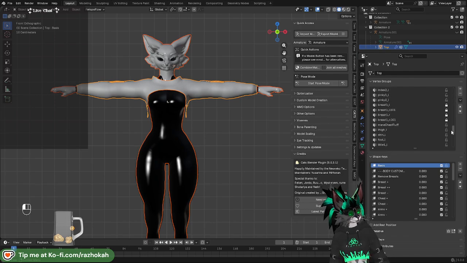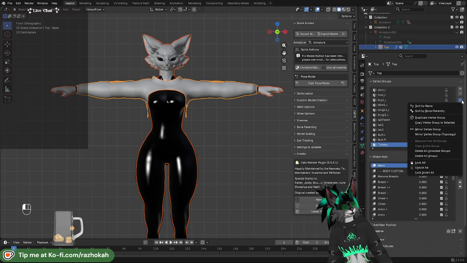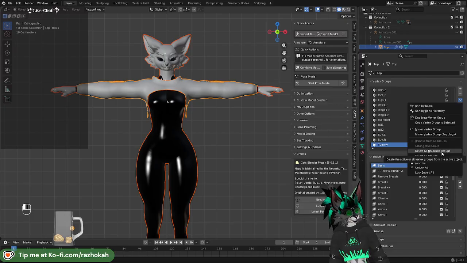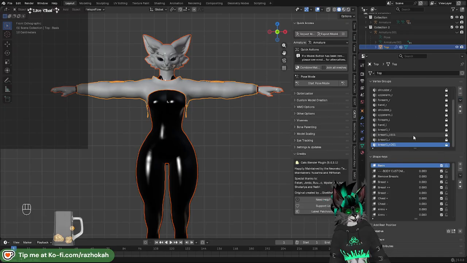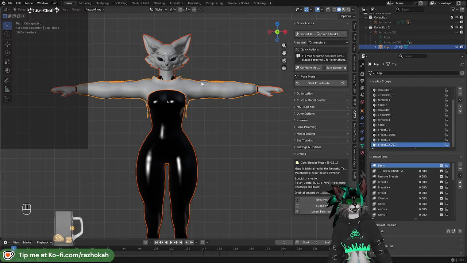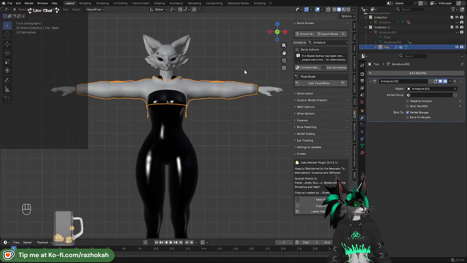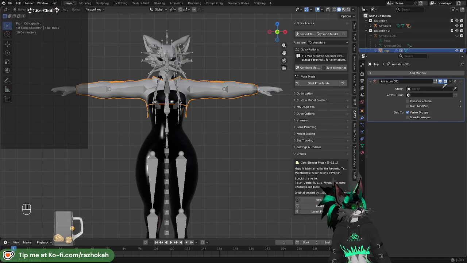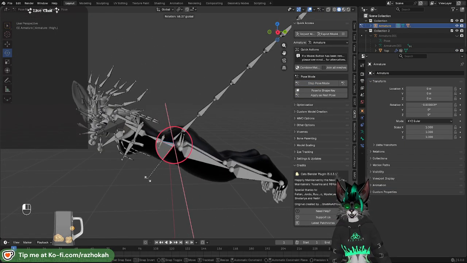For all those. And then you can just hit here. Go to delete all unlocked groups. And it'll delete everything, which makes it a little bit more clean up in this section. And once again, go here. Delete. Armature, add. There we go. Start pose mode. Double check.